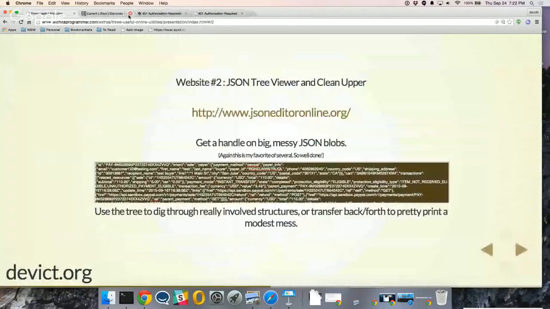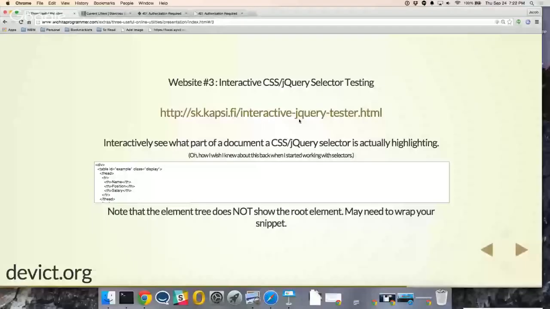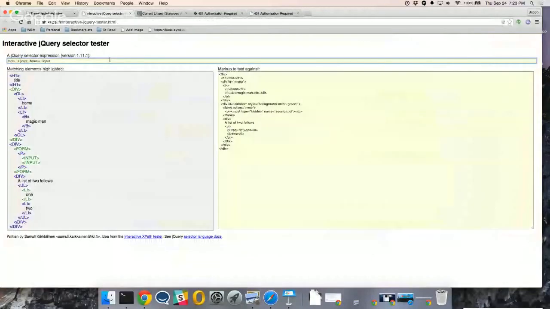Gradually moving along. This is an interactive selector tester that is probably more handy for people who are new to selectors. But gosh, I really wish that I had known about it whenever I first started learning selectors. You put your markup in the right-hand window, and you put your selector in the top window, and on the left you get an object tree that shows what selectors are actually active. So these green ones out of the whole tree are the ones that are actually active.